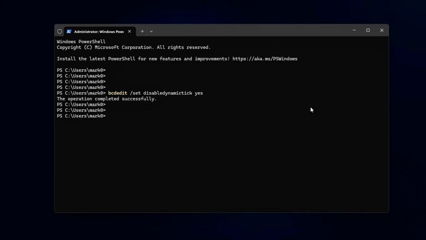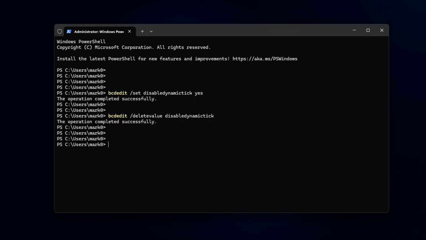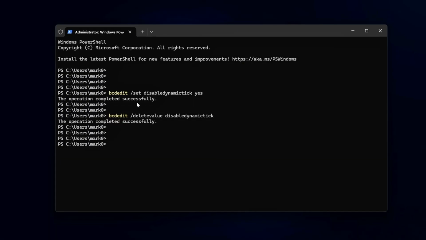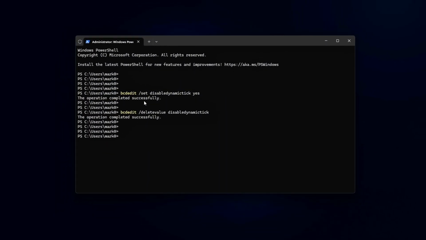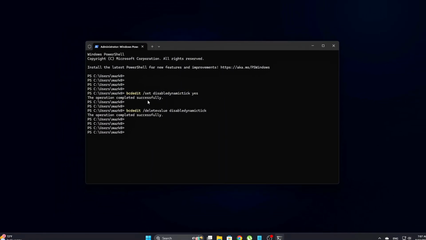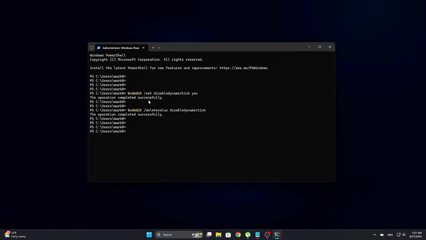Revert command. If you ever want to undo this change and return to default Windows behavior, open Command Prompt as admin again and type the revert command, then reboot once more, and dynamic tick will be back to its stock state. Disabling dynamic tick keeps the CPU timer consistent and continuous, which is critical for stable frame times.